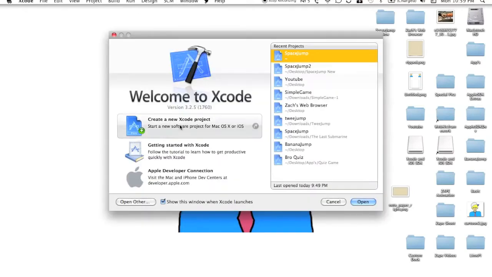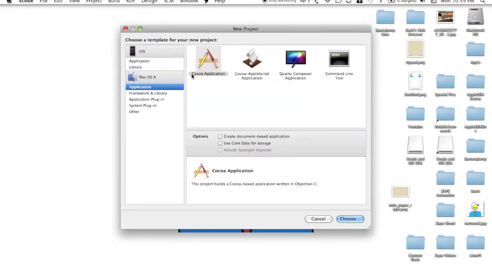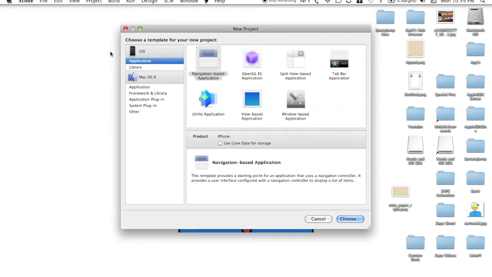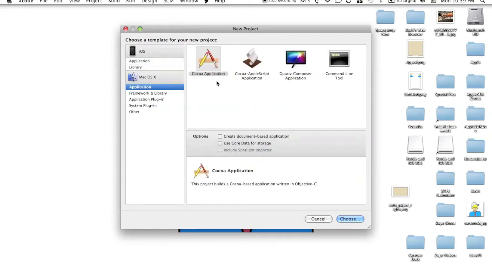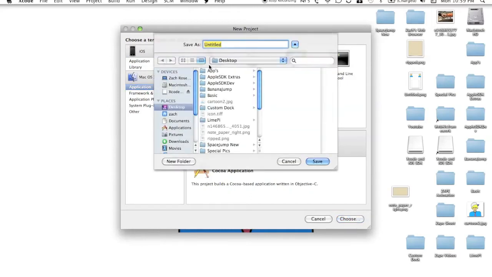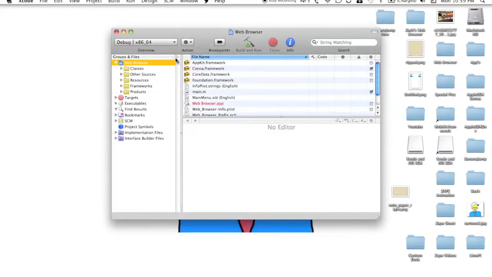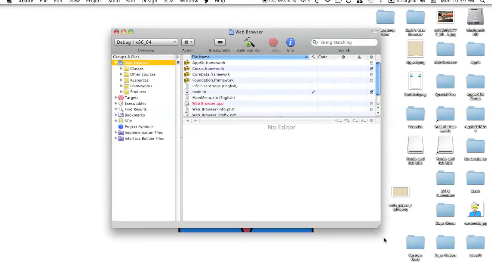Once you get here, we're going to create a new project. And now instead of doing our usual iOS, we're actually going to go into the Mac application, and we're going to go ahead and open a Cocoa application. Go ahead and title it Web Browser, or whatever you want to call it. Okay, let's just go ahead and expand that.